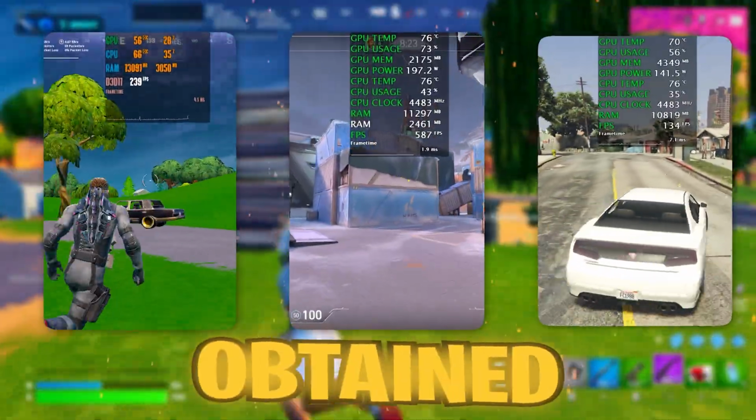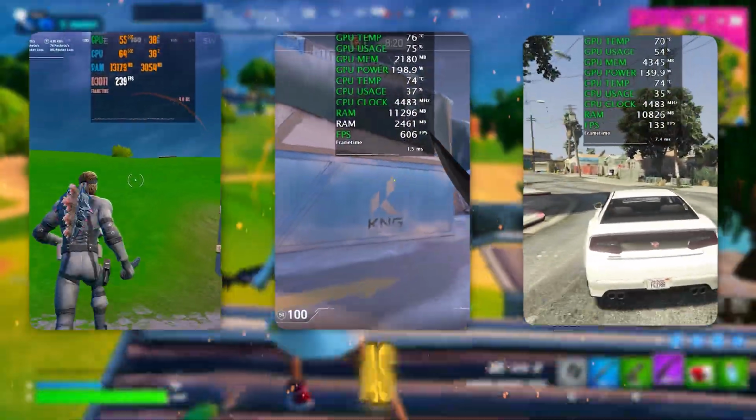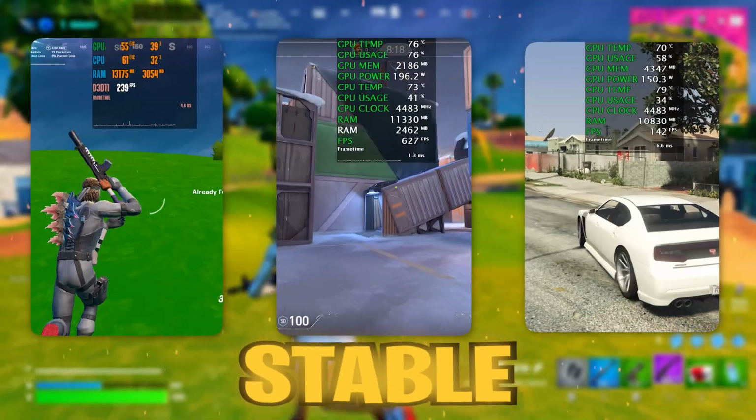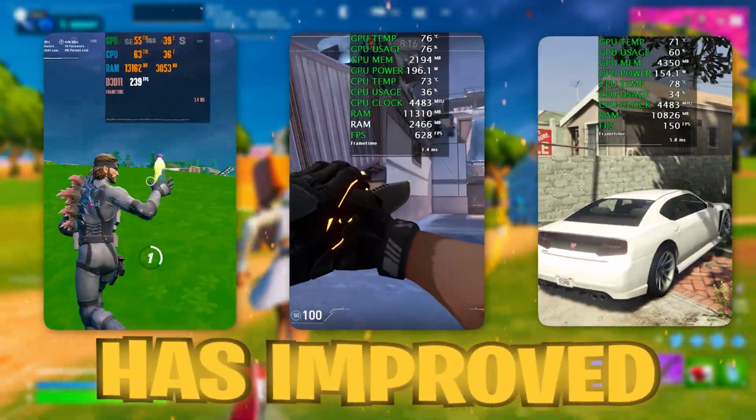Here are the results I obtained after applying these settings on my PC. As you can see, the FPS is much more stable and overall system performance has improved significantly.